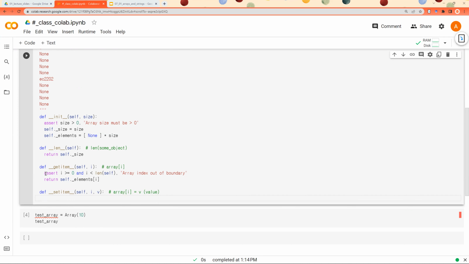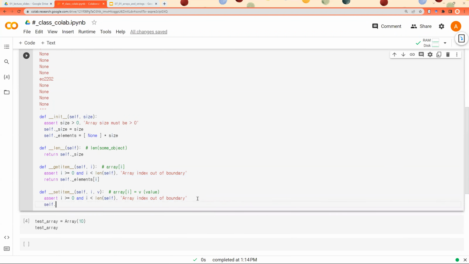And we need to do the same thing as we did for __getitem__ to set an item, because the index should be in the correct boundary. Otherwise, you are going to set an element or item at index i, like this. Okay.